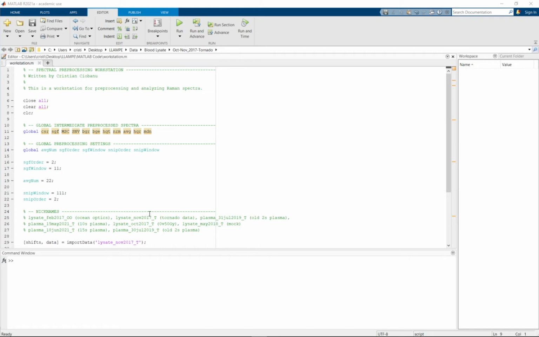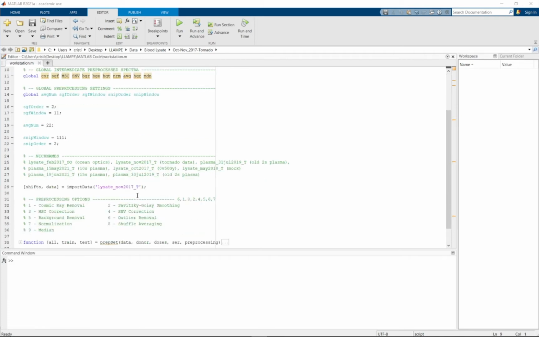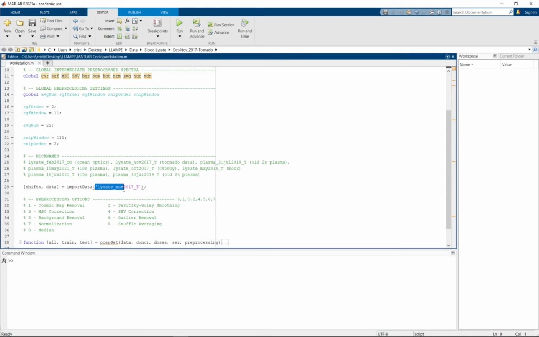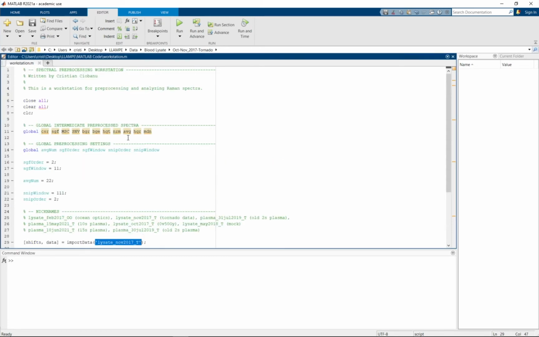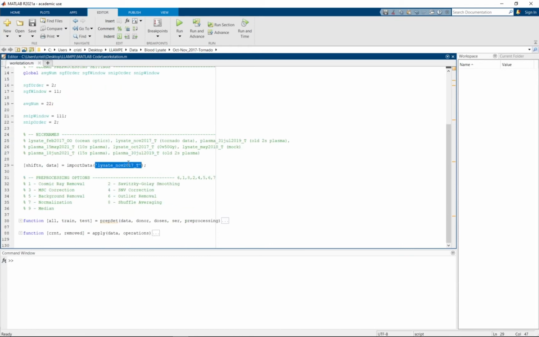Now, the first thing you're going to want to do is make sure you're connected to Carlton's VPN, or else PLS Toolbox is not going to work. And now in this example, I'm going to be looking at this data set right here. So we're in our workstation.m script that I showed in the previous video, and I'm going to be looking at this Lysate NOV 2017 T data set that I have.